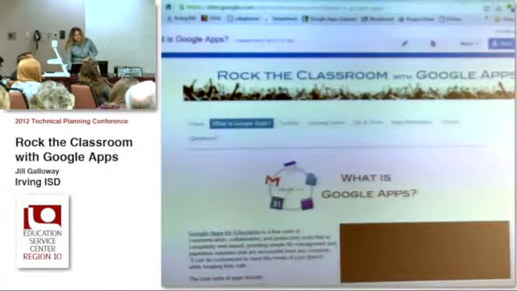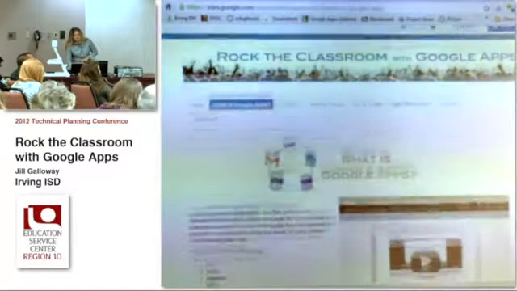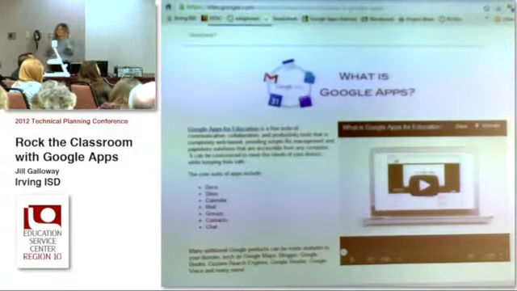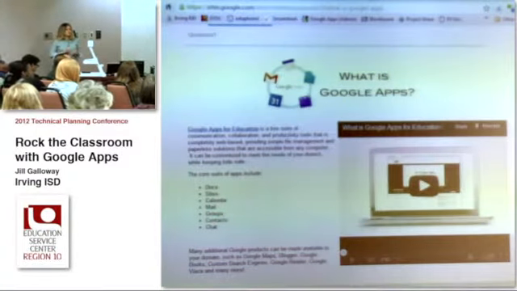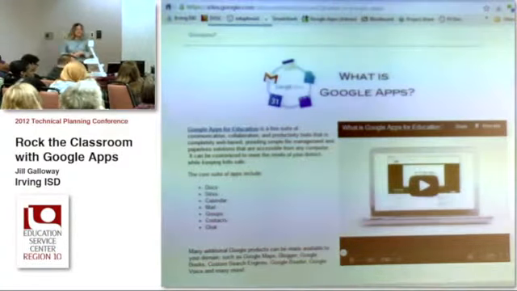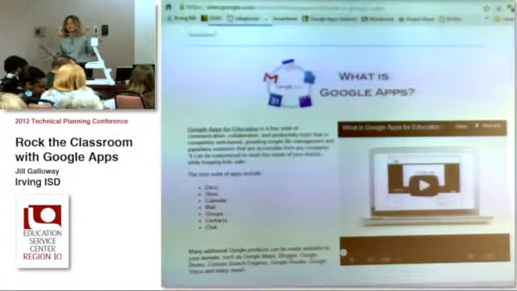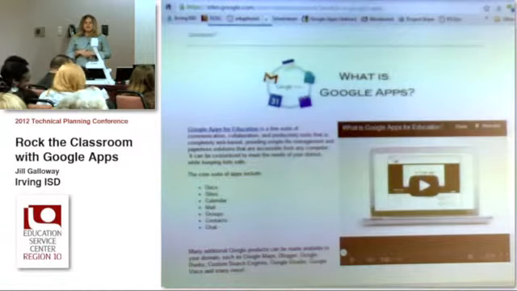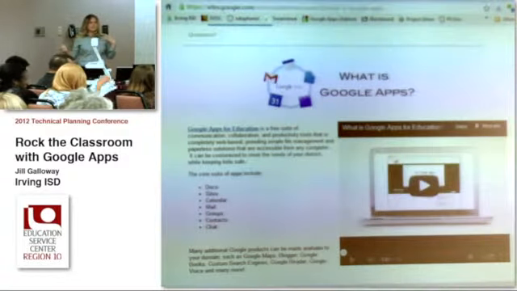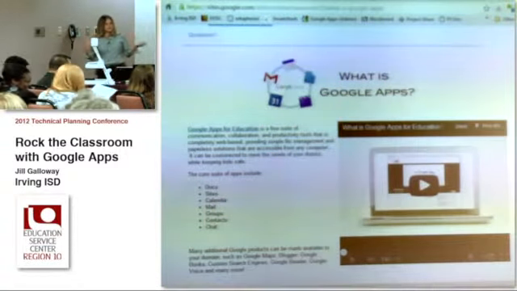Okay, so what is Google Apps? Well, basically Google Apps is a suite of software tools that help foster collaboration and communication. It provides 21st century tools to our learners, but it does so in a way that we can customize it and make it safe and secure for the people who use it.